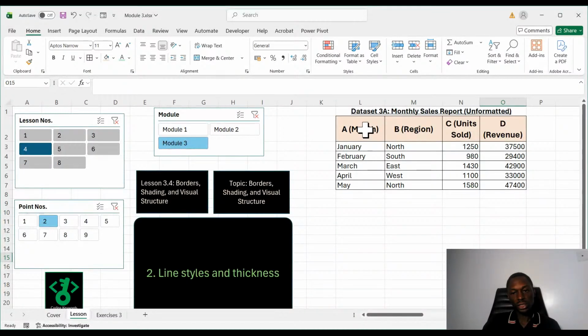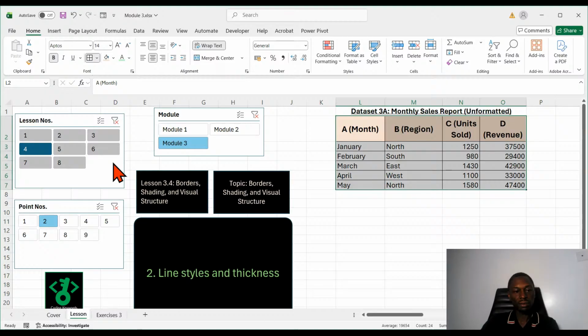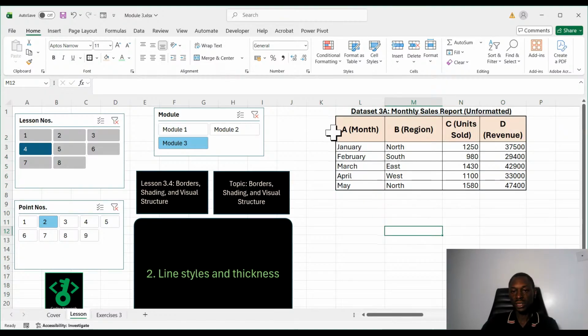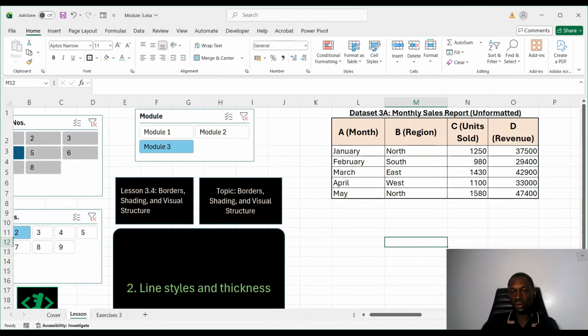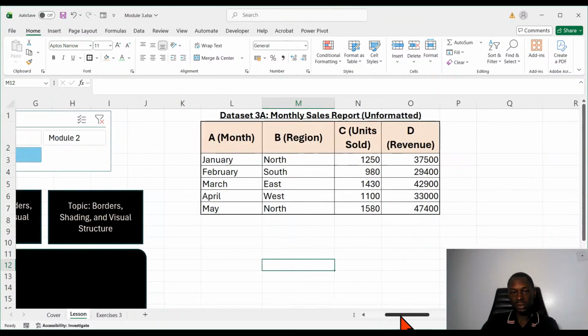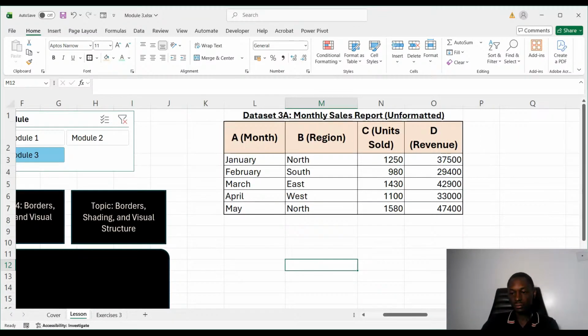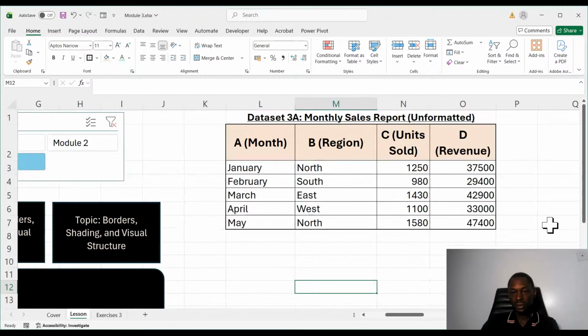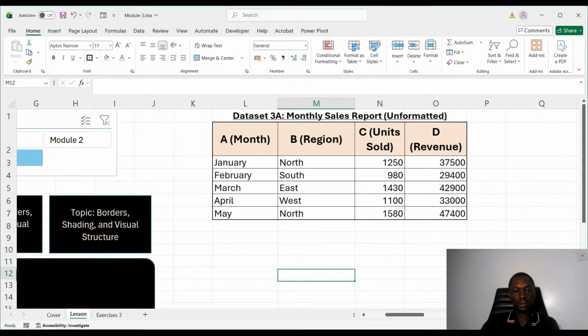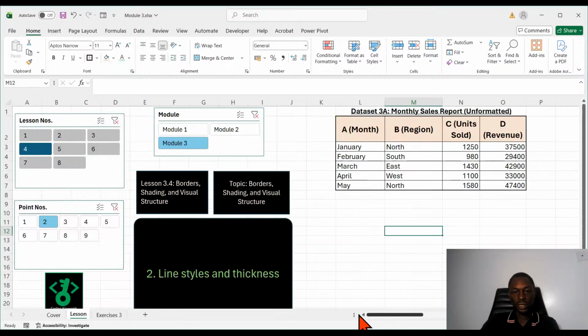So let me do Control Z. This is how it was looking, and then we put our borders. It looks a whole lot different. And then we can also use different thickness for our borders. Let's explore this. Here I can have thick outside borders. If you look at it very well, you see the outside borders are thicker. So we can format our borders accordingly.